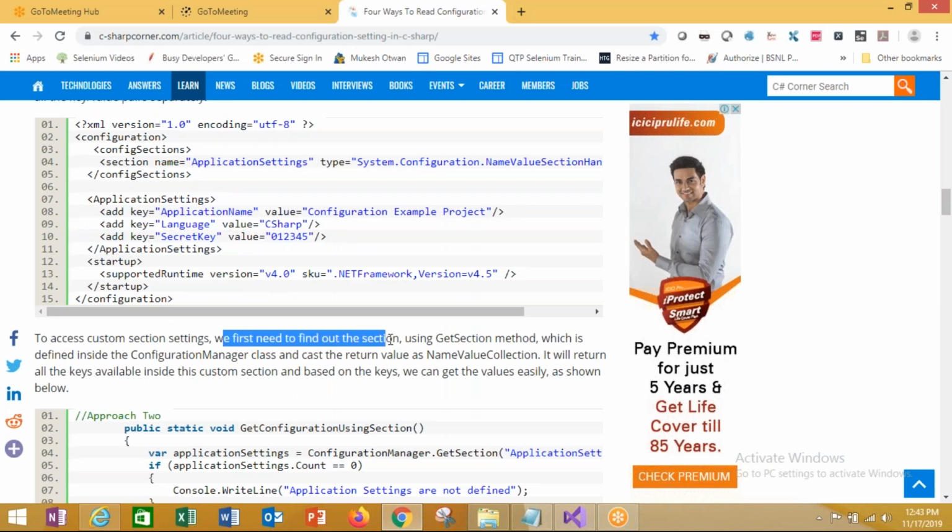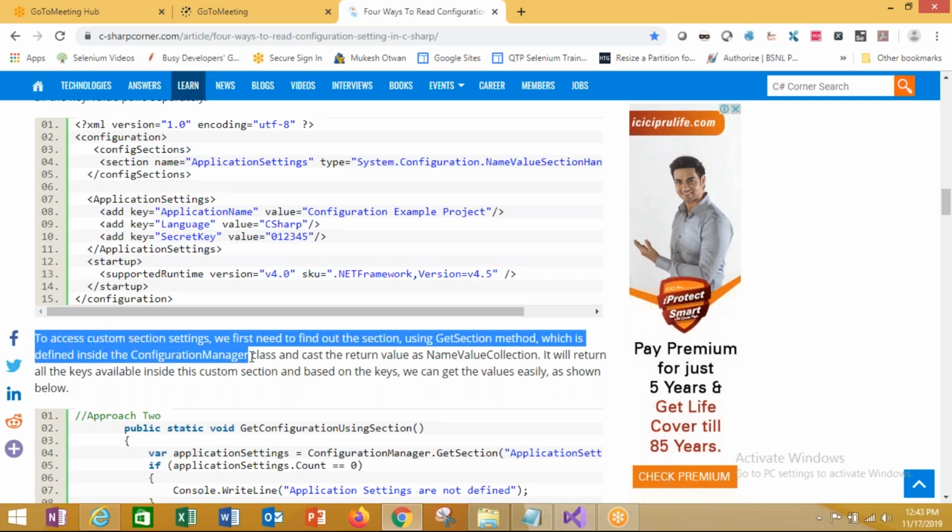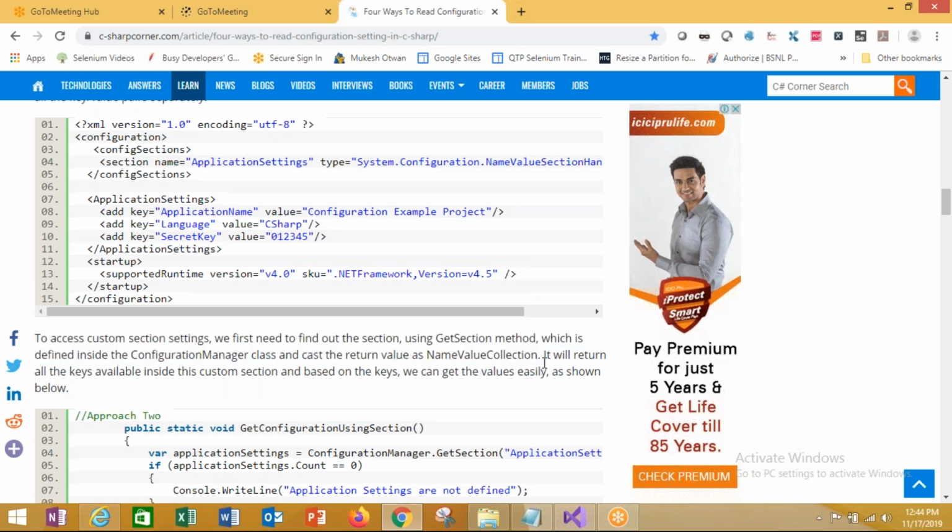we first need to find out the section using the GetSection method. So I'll write it down, which is defined inside the ConfigurationManager class, and cast the return as a NameValueCollection. It will return all the values inside it, all the keys available inside the custom section, and based on the keys we can get the values easily. So I'll just add this out.